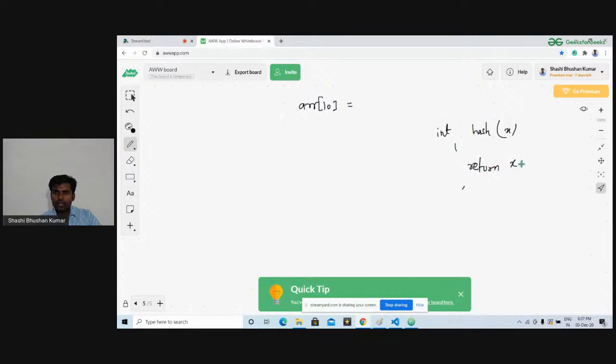Return x mod 10, right? It's that simple. And again, we are adding x equal to x plus, let's say, 10 to the power 7, just to make things positive.